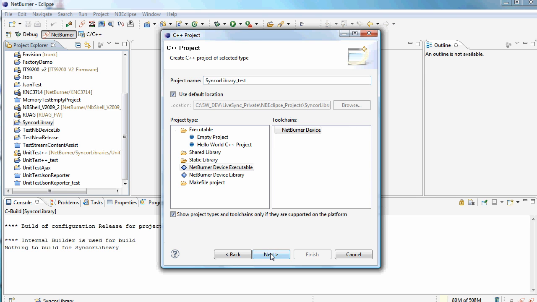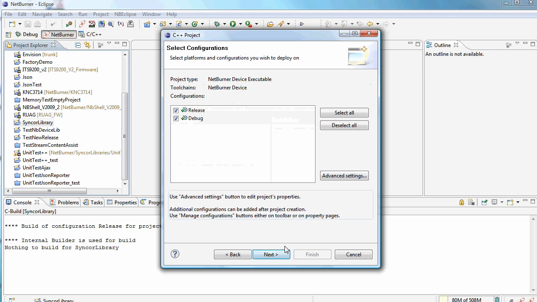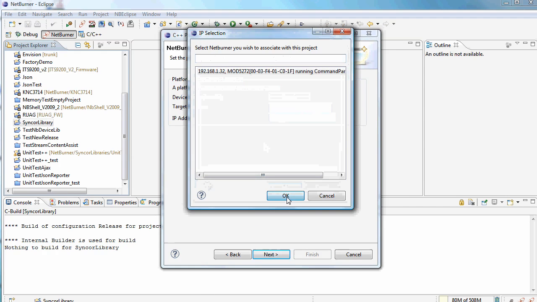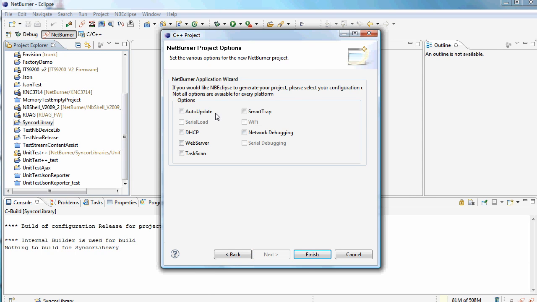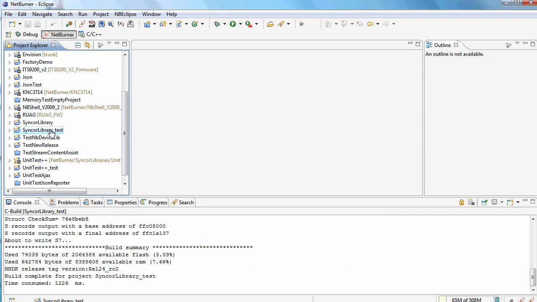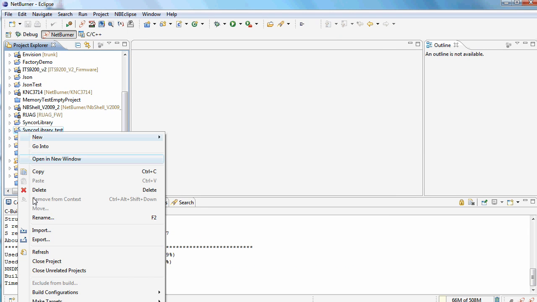We'll do the standard steps for setting up a NetBurner project. Find the device out there on the LAN that we're going to test. And then let's have it do a couple of the nice features of the NetBurner and put in the web server. Let's configure some basic code for us and includes. Okay, so here's our test.